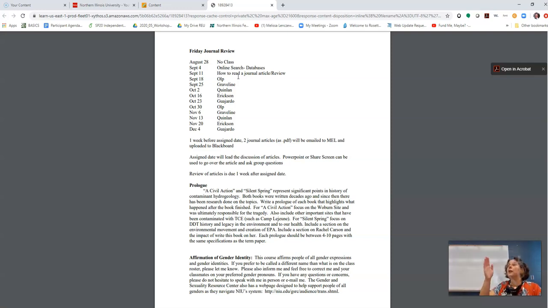I'm assuming if you're doing a thesis, say on colloidal transport, you will do journal articles that are related to colloidal transport. And then you can send them to me a week beforehand. If you're having problems, let me know. If you want help finding articles or you don't know what topic to pick, as long as it's within the broad topic of contaminant hydro, I'm fine with reading journal articles, okay?